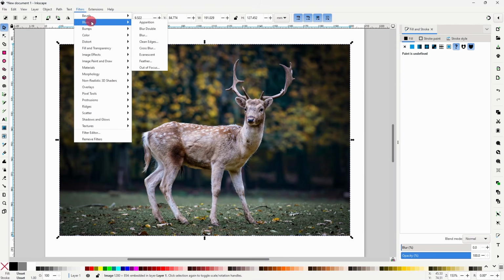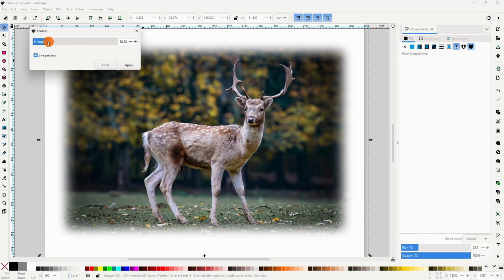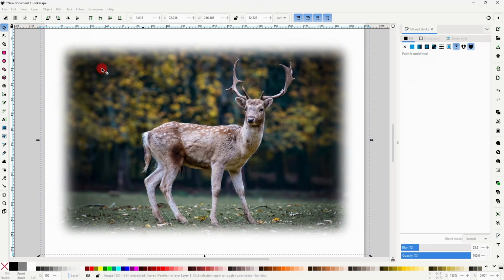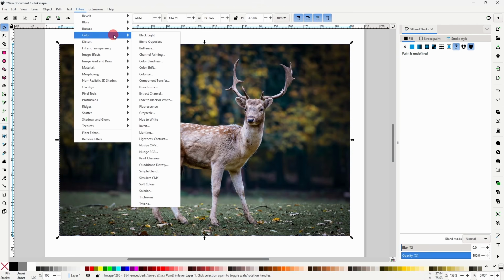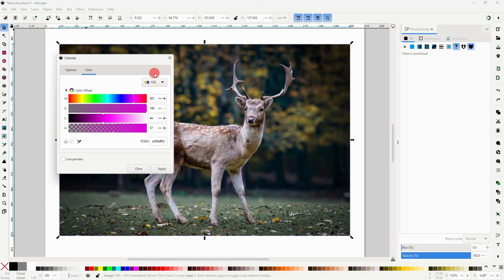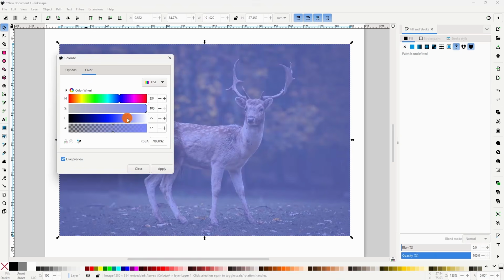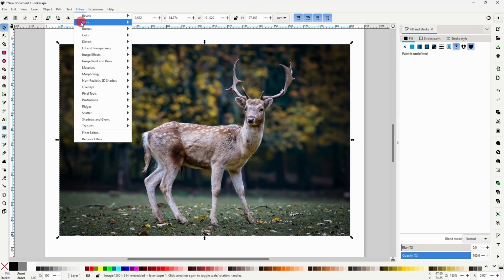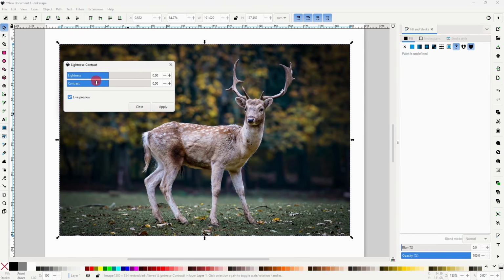A useful filter in the blurs category is feather, which lets us blur just the edges of an object. The color category lets us affect an object's colors in different ways, such as by using colorize to completely change the colors, or using lightness contrast to affect how bright or contrasting the colors are.